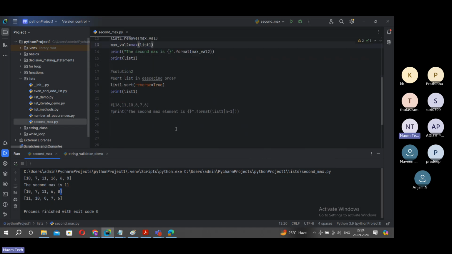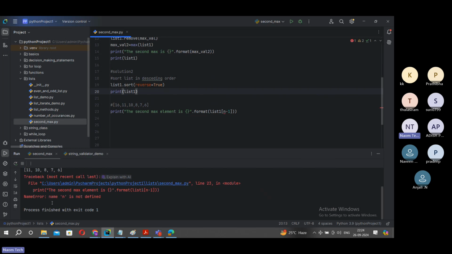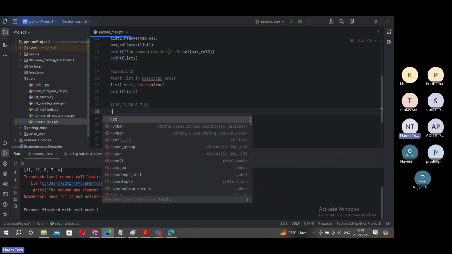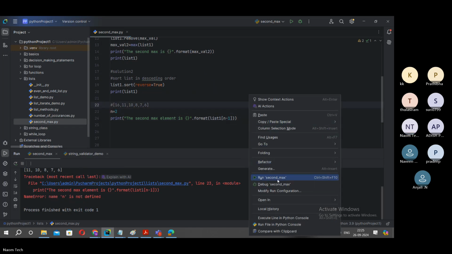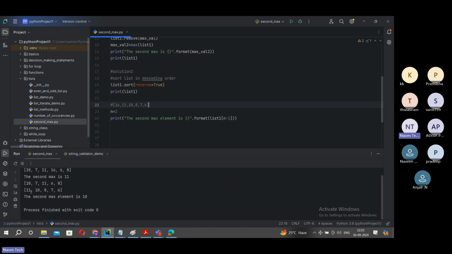Did we print that 10? I commented this. Okay, let's print this now. Again, n is missing, right? So that's why we are getting an error. We can directly pass 1, but just for standardization, I use n. I set this n to 2. Now run this. Now you can see second max is 10. By looking at the list also, you can easily confirm that 10 is the second max here.